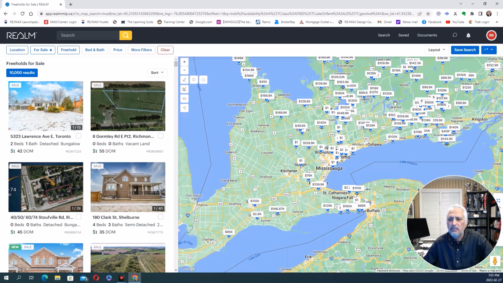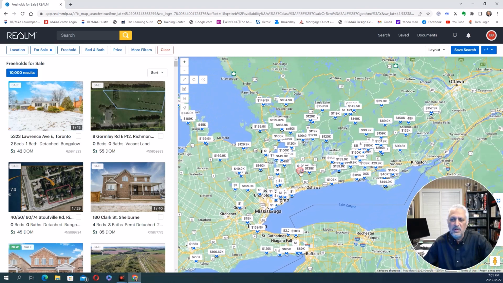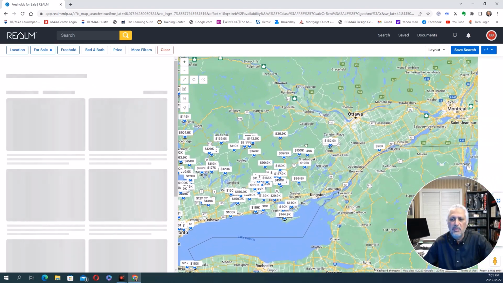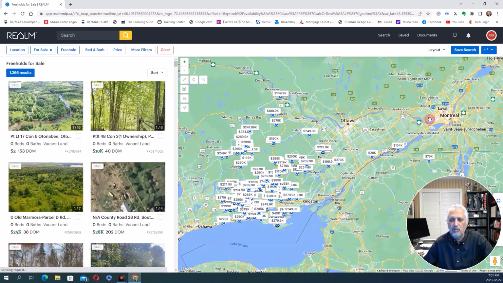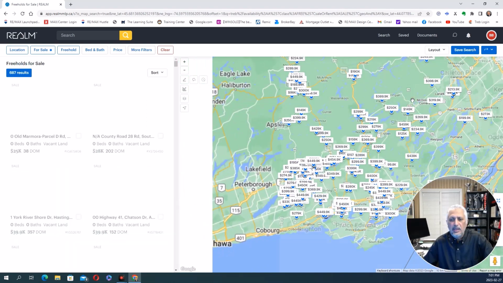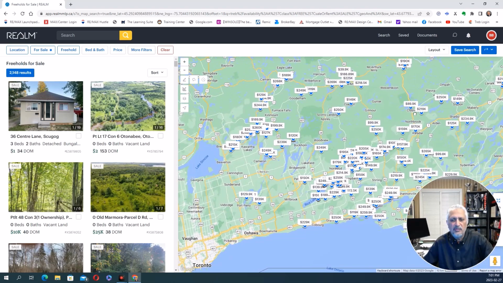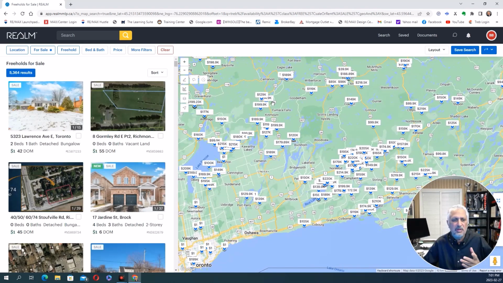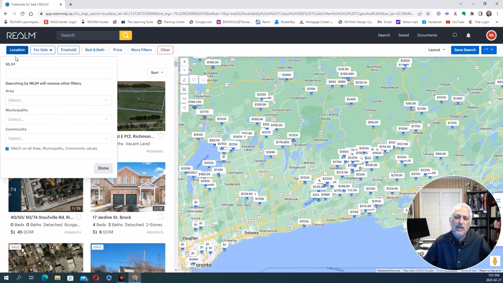Here you see all these blue dots. That means these properties are available, and you can move this map wherever you want, whatever area you are looking for a property. Say we want to look for a property somewhere in the York area. These are the filters right on the top. You can go for location, and if you already know the MLS number, you can just punch in the MLS number, and the computer or your cell phone will pick up the property location.